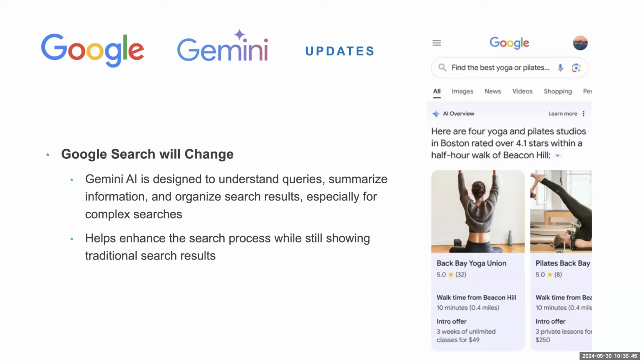But look what's happening now. And again, that little star icon that you're going to see next to the AI overview, that's the Gemini mark. So if you see that little diamond, that star icon, that's artificial intelligence. So this is the AI overview. Here are the 4 yoga and Pilates studios in Boston, rated over 4.1 stars within a half-hour walk of Beacon Hill. How cool is this, right?